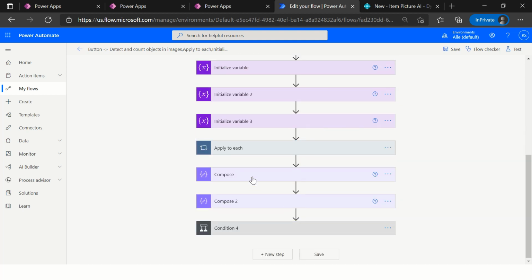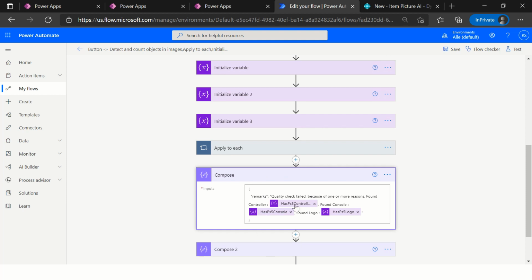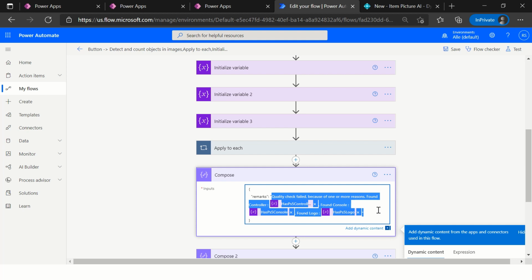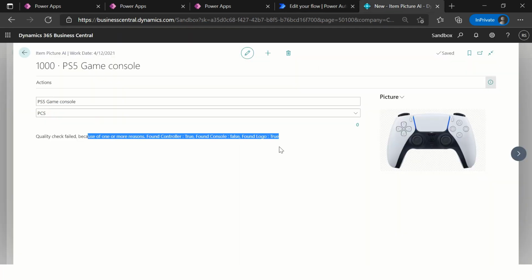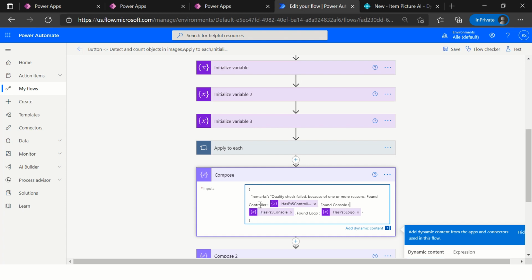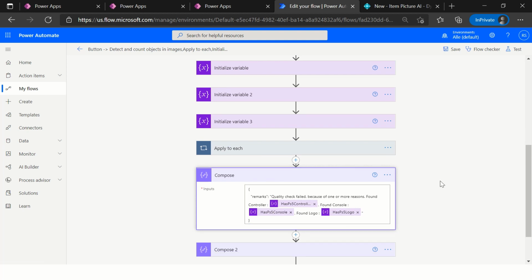Now, if the iteration is done, I would like to compose a quick text saying that if it fails, then blah blah blah, this is the message and that's the reason. So the message that you see here is because of this compose message over here. I said quality check failed because of one or more reasons. Found controller, has controller. So has PS5 controller is a boolean that I have checked from this iteration, right? And similarly for logo and console.